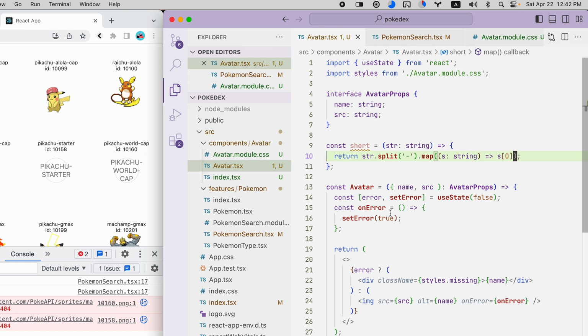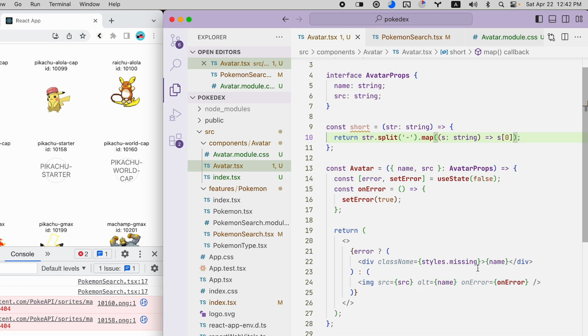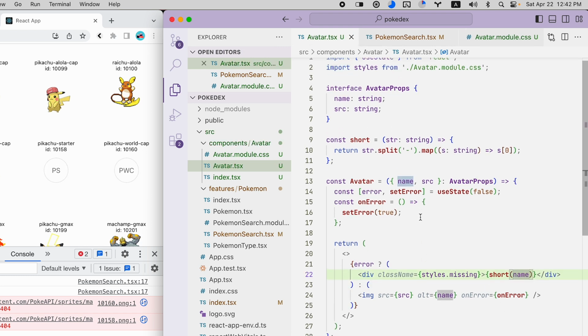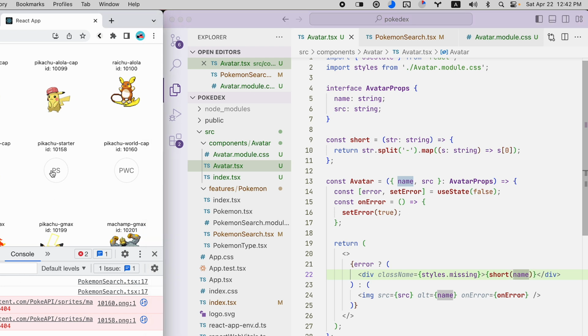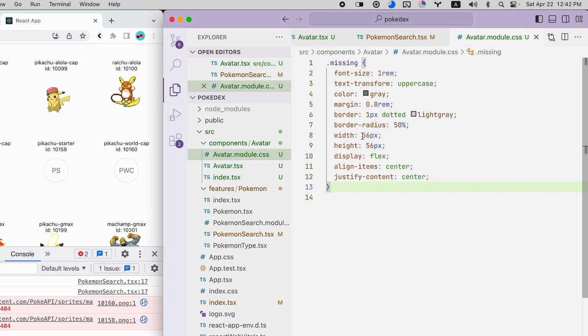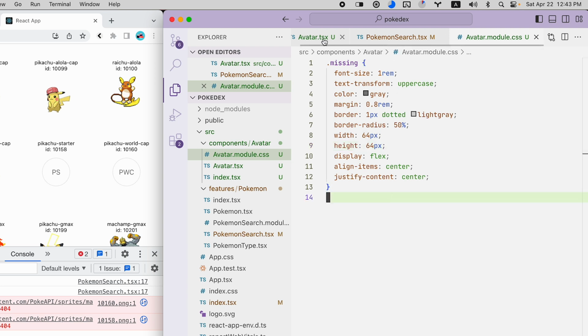Let's give it a shot. So now we have a short function. We just go back to the name and put the short in. All right, let's run it. Oh, much nicer. So even though we're still missing a picture, at least it doesn't look broken anymore. This is definitely a good thing for our customer. Maybe come back and make the circle a little bit bigger. Even better. Okay, cool. I think we finished this avatar component.